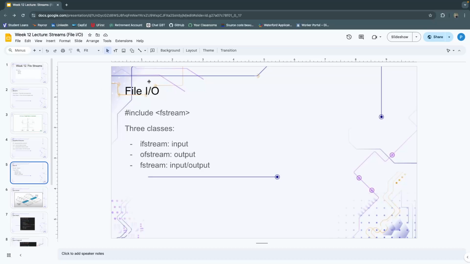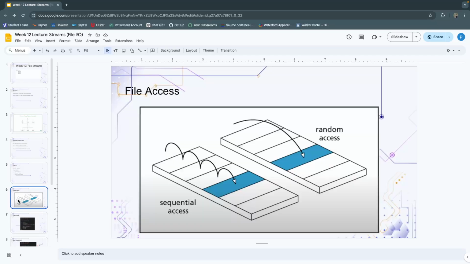So for file input and output, the library this comes from is fstream, which is file stream. And there are three classes derived from the fstream library. You have ifstream, which is input file stream, ofstream, which is output file stream, and fstream, which is input and output. So when we are talking about reading and writing, not to the console but to an actual file, we would need to include the fstream class.